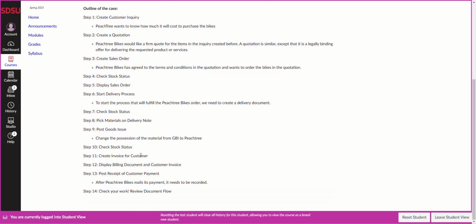Then we create an invoice for the customer to pay us for the bikes that they bought, and then we display the billing document with the customer invoice. And then finally, we post receipt of our customer payment. The good thing about fulfillment is that we get to check our work by doing a document flow, or review of document flow. They don't have this in procurement, which I think they should have, but you can go into this document flow and see if you missed any of these, and then you can go in and correct them so that you can complete the case.